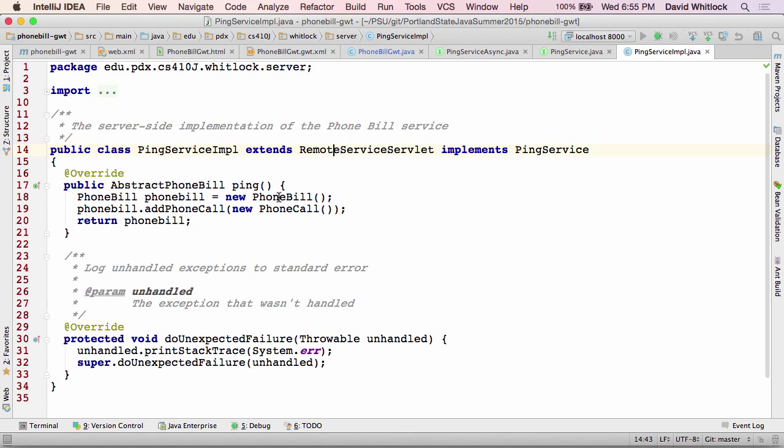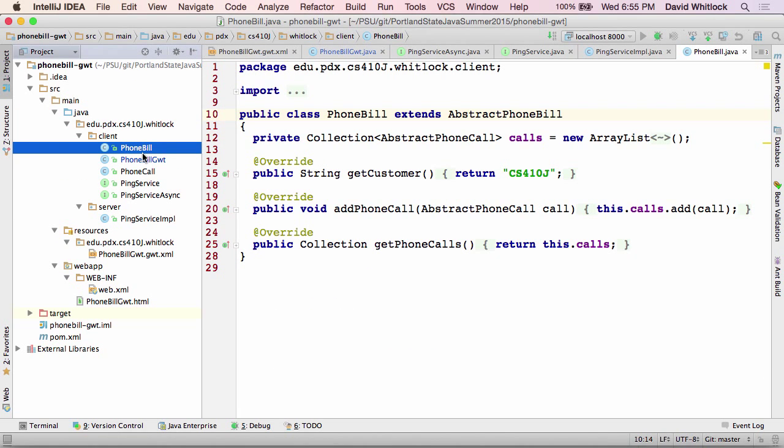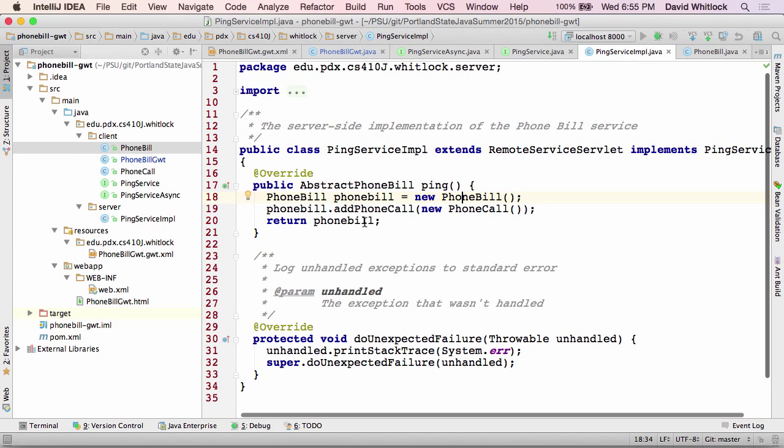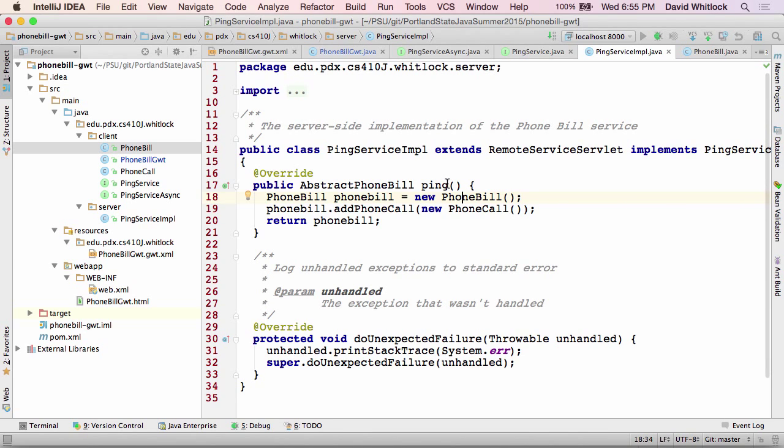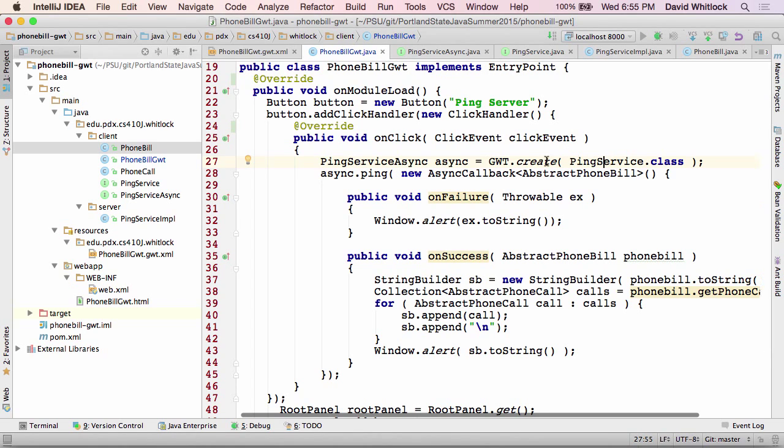And by the way, this phone bill is another class in the client package. So what happens on the server side is the phone bill is created. Here in the servlet, you create the phone bill, you add a phone call to it, and you return it from ping. When you return it, the GWT framework will take that phone bill, serialize it, turn it into a string, which is sent back to the client.